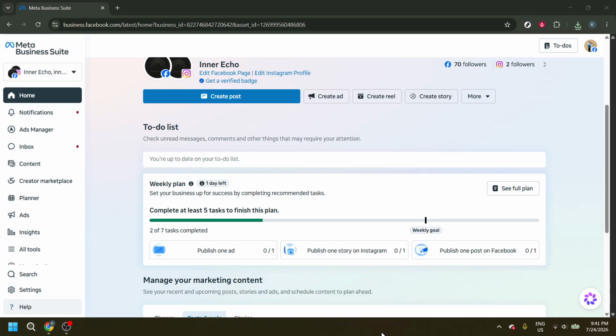In today's video, I'm going to teach you how to create a post in Meta Business Suite. We'll walk through the posting process from start to finish so you can publish content to both Facebook and Instagram from one place. Meta Business Suite makes it much easier to manage your social media, especially if you want to keep your posting workflow simple and organized.